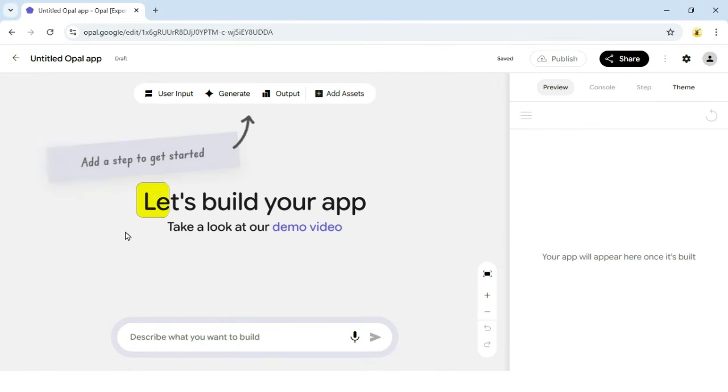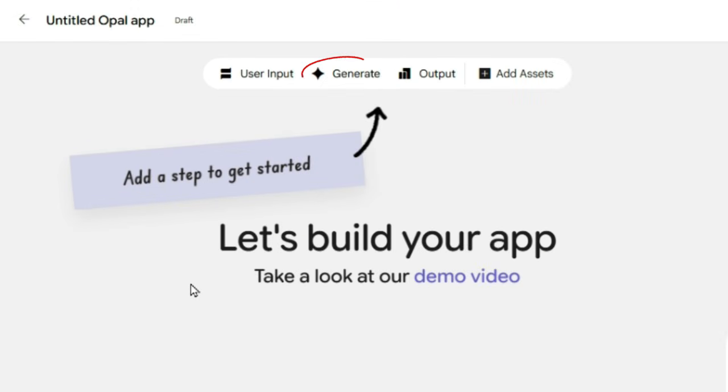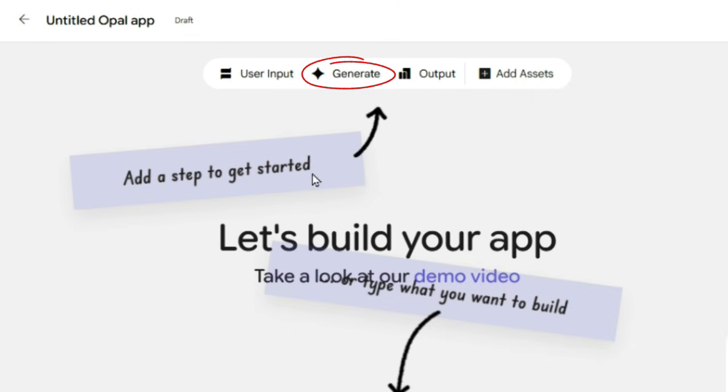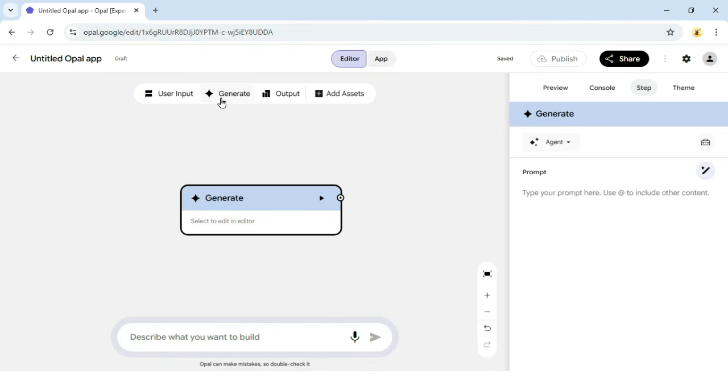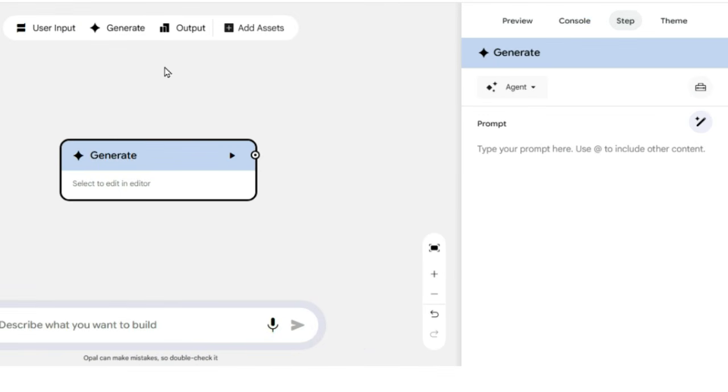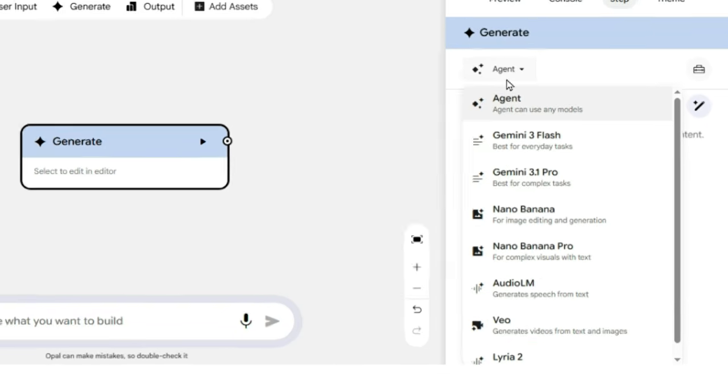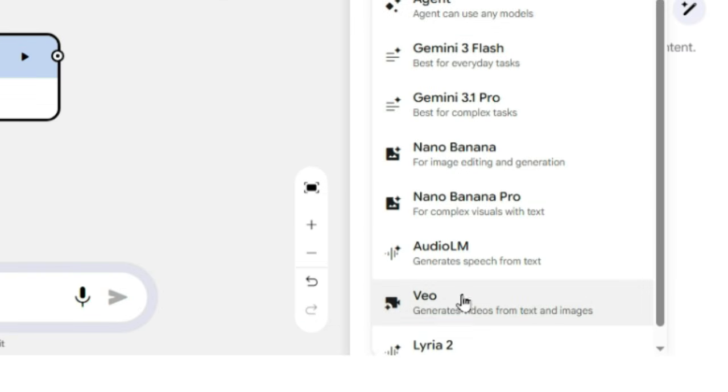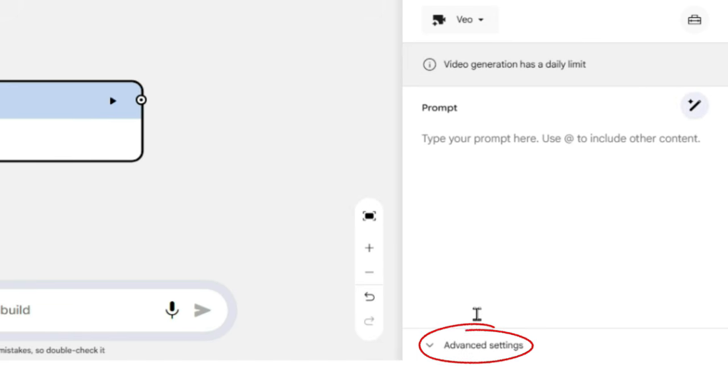Now, it says let's build your app, but we are not going to build an app because we are using this tool for accessing Google Veo 3.1. Now click Generate. On the next screen, on the right side, make sure to select the step. Then, under Generate, you need to select an agent. Here, select Veo as an agent. Again, click Advanced Settings.